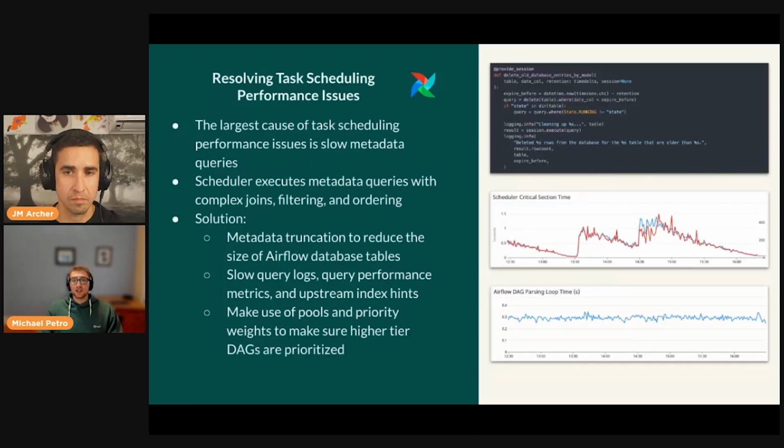We found that the largest cause of task performance issues at scale is metadata related. When you execute 400,000 tasks per day, it's pretty easy to rack up tens of millions of rows in Airflow's database. Not to mention the fact that the scheduler executes complex joins, filtering, and ordering in order to find and prioritize the right tasks to be executed.